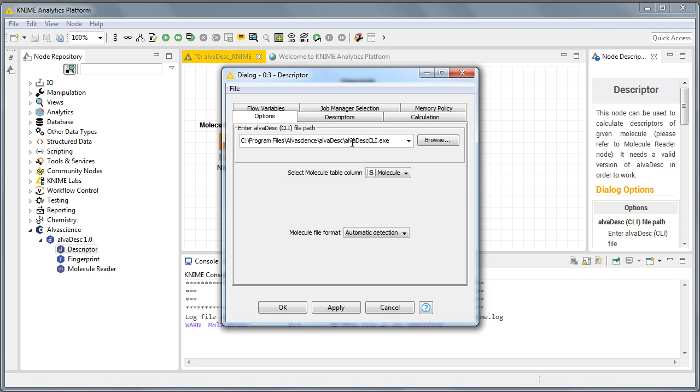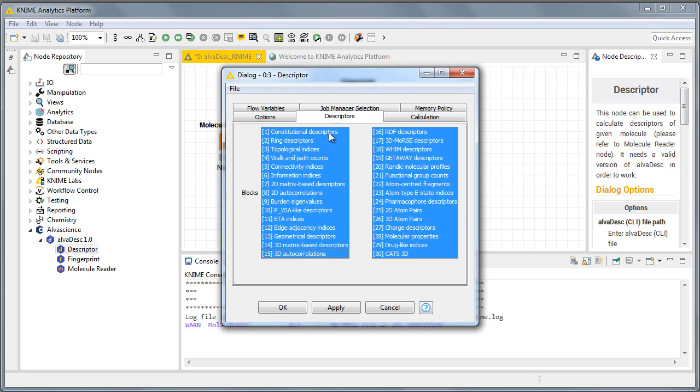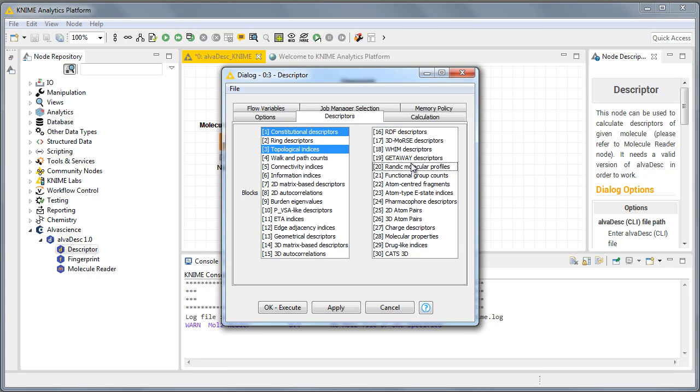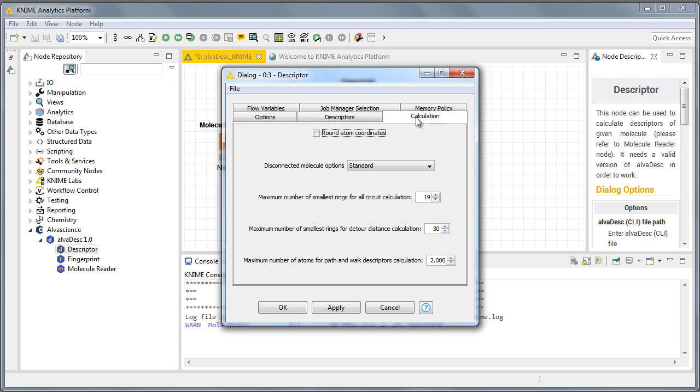In the Descriptors tab, we can select the groups of descriptors we want to calculate. And if we want, we can change some calculation parameters in the Calculation tab.